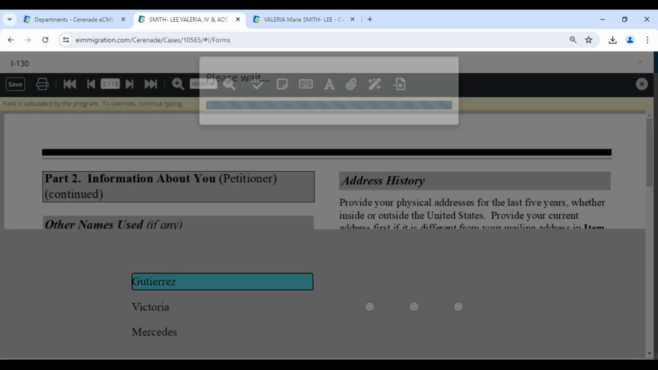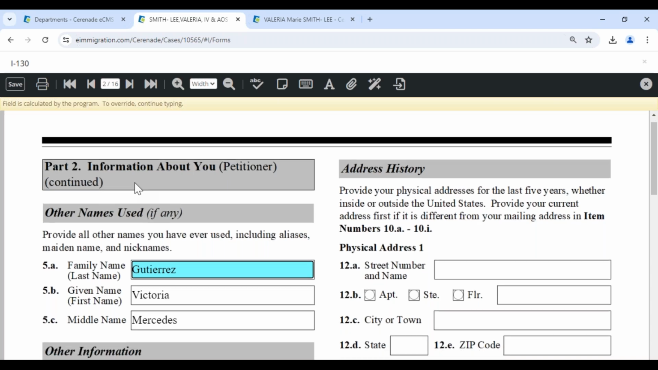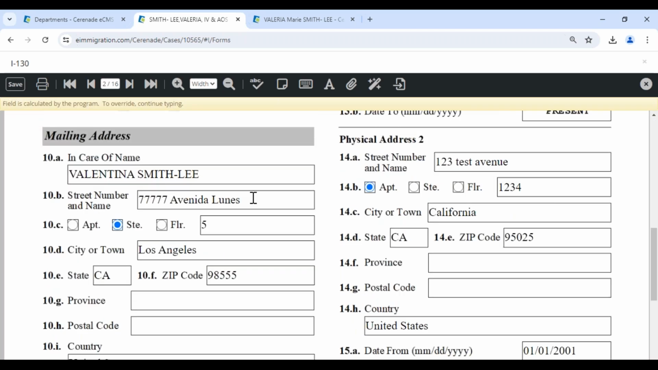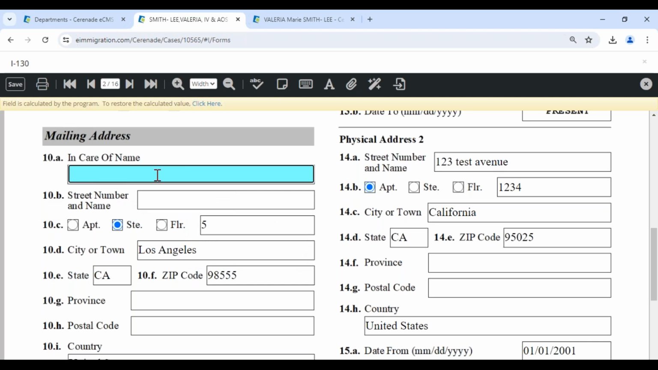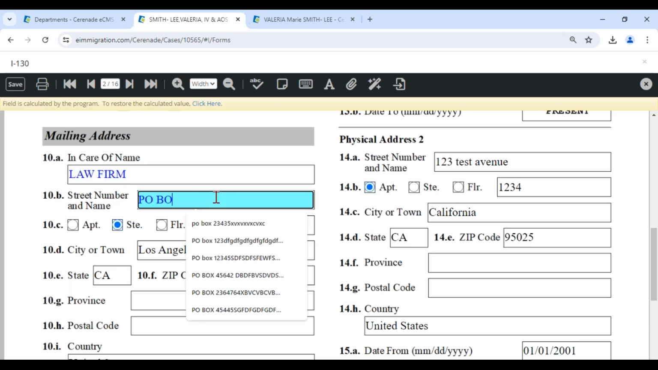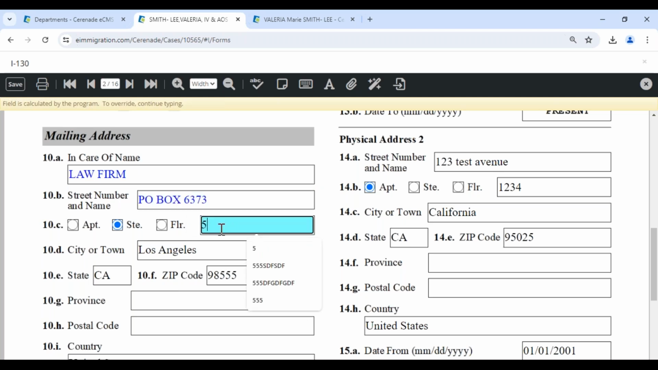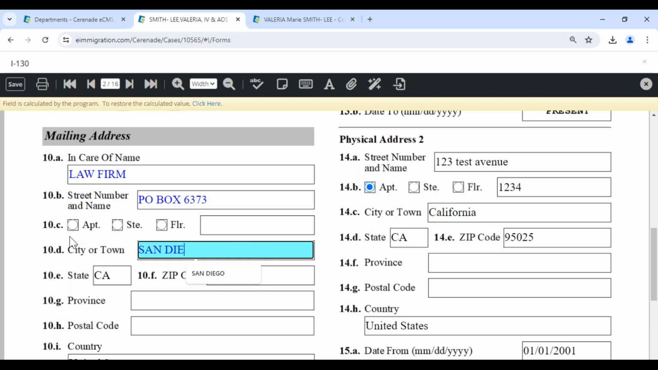All right, so let's take a look at page 2 of the I-130. I want to modify the address. It's very common for safe address for VAWA cases that you don't want the client's actual mailing address. So let's say that we want the law firm PO box number here. So I want to overwrite this information. Let me uncheck this. But at the same time, I don't want to delete my client's actual mailing address. So you can overwrite. As you can see, it's changing the information as I'm typing.